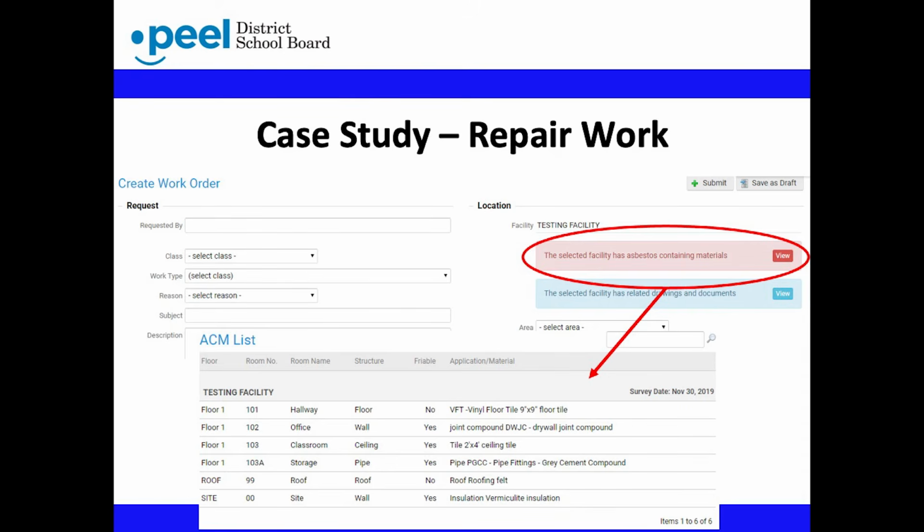We can check if materials in a room are ACM through the work order module in eBase. When creating a work order, if an asbestos inventory has been added to a facility, you will see a red banner that says, "The selected facility has asbestos-containing materials." Click on the View button for specific details. A window will then open to show which rooms have ACM and what the material is.